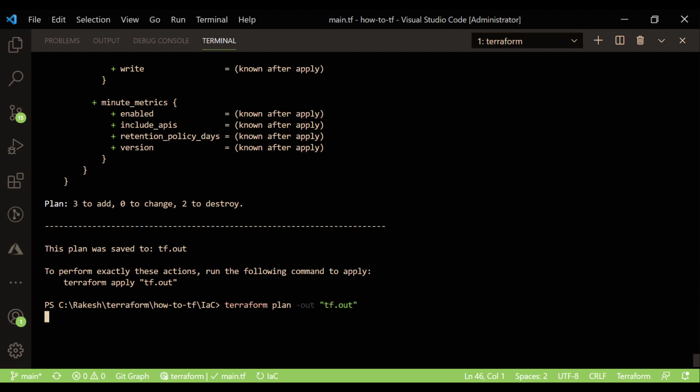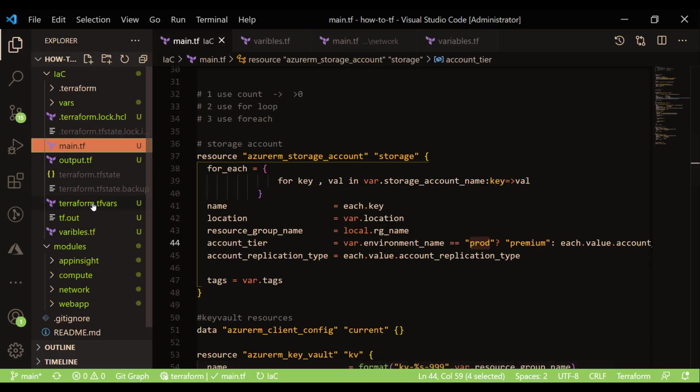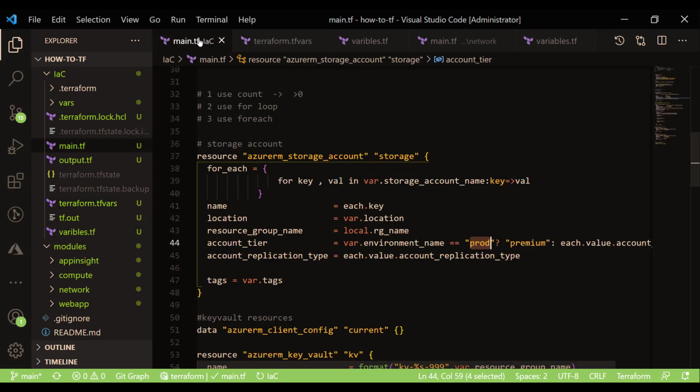So if I run the plan now, basically nothing is going to happen, because our environment right now is not production. If I change this variable value to prod, then I should see the differences, right? So this is one of the conditional ways of using the parameters in the conditions. So you can use it like this.